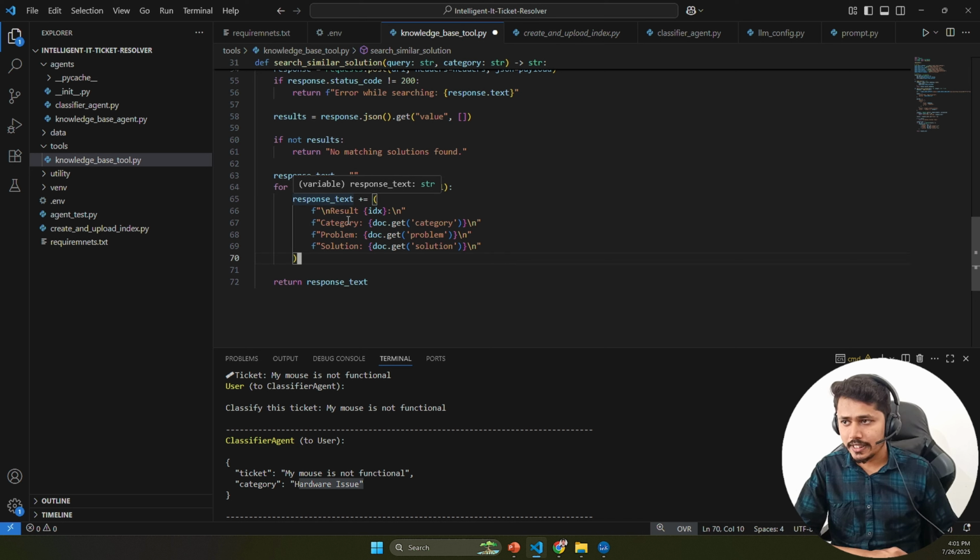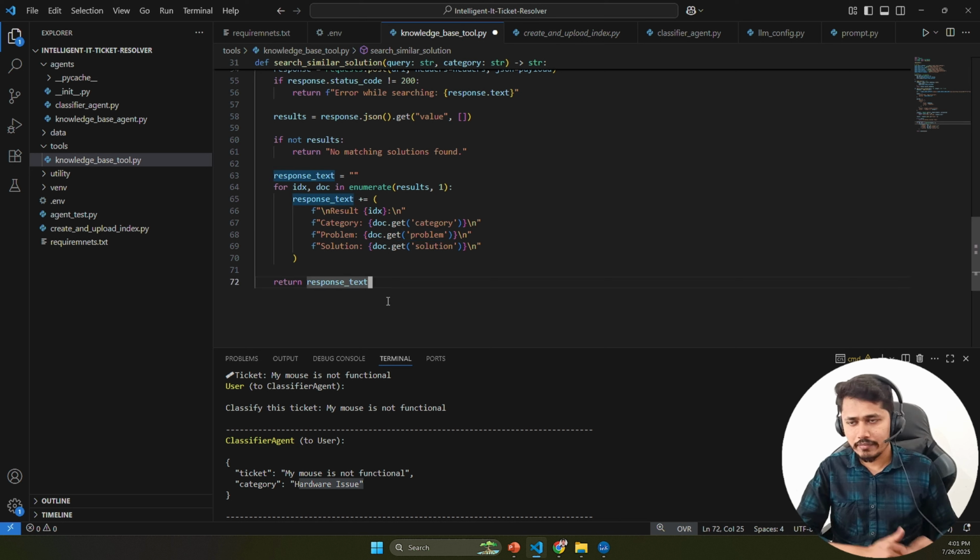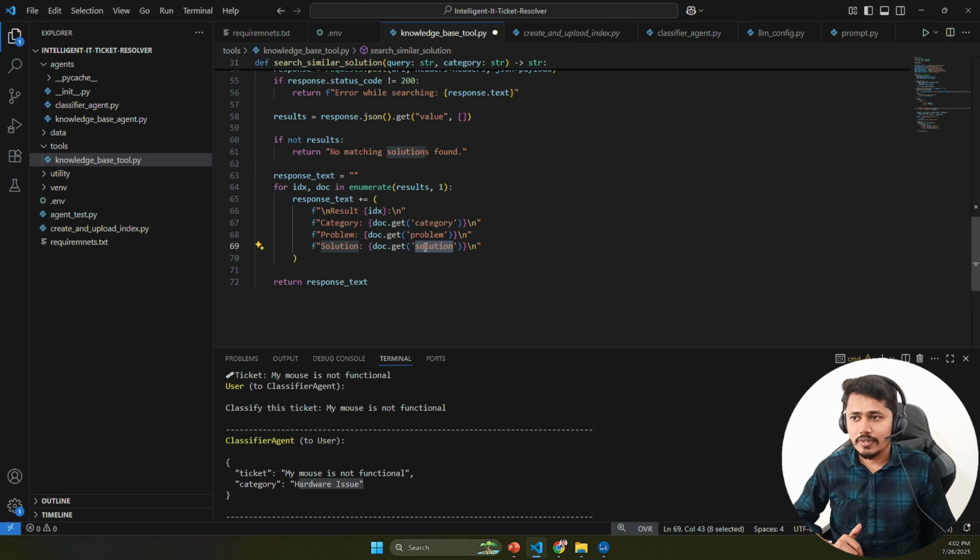In the response text, you can see we are finding the ID, the category, problem and solution, and we are creating this response in the response text format and returning that. I'll show you how exactly it will look. From the document that we'll get in the result, first we'll get the category of that particular problem statement, then the problem and the solution, so that we can show that solution to the user. Because whenever we are showing the solution on the user interface, at that time we'll be showcasing what is the solution for that particular problem.